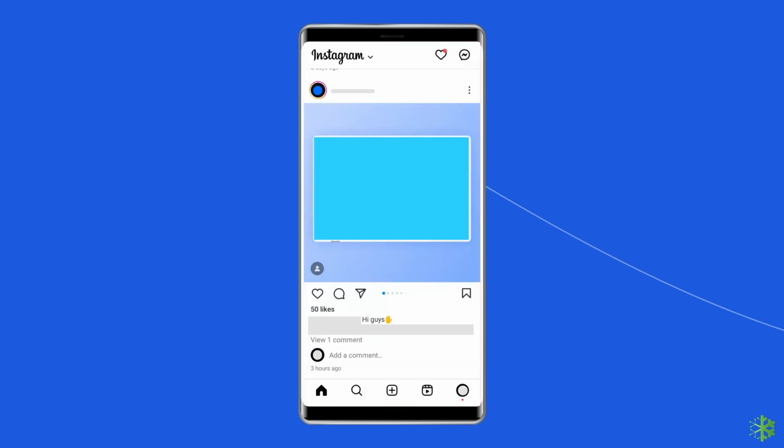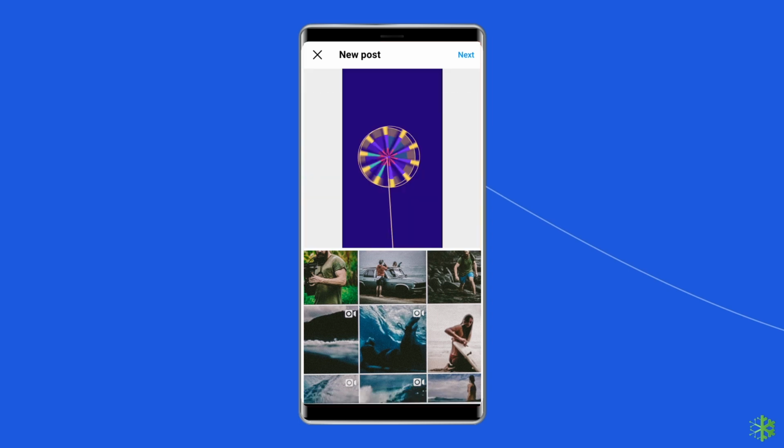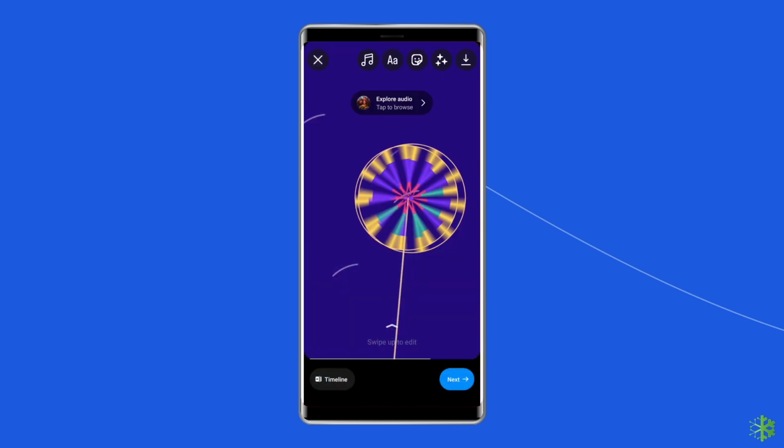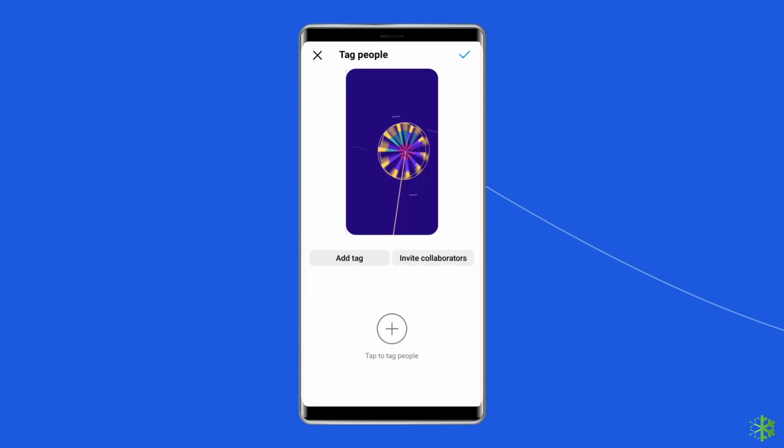Open Instagram on your Android phone. Step 2. To begin, click the plus sign to create a new post. Step 3. Once you've uploaded the content, click on Tag People. Step 4. Click on Invite Collaborator.